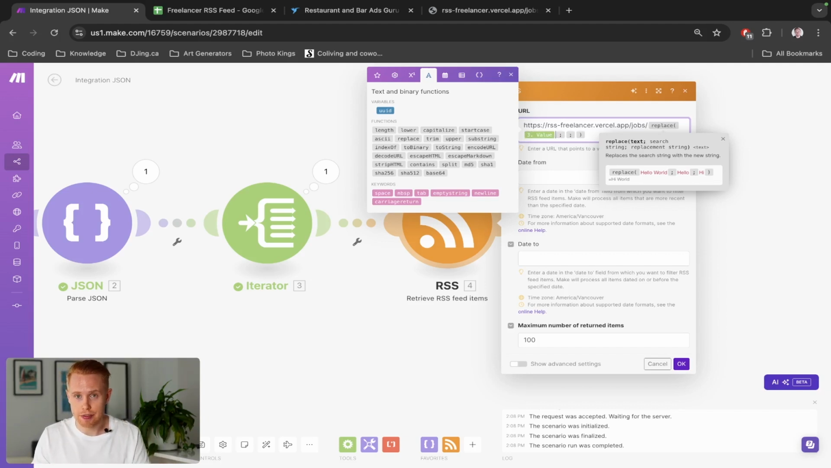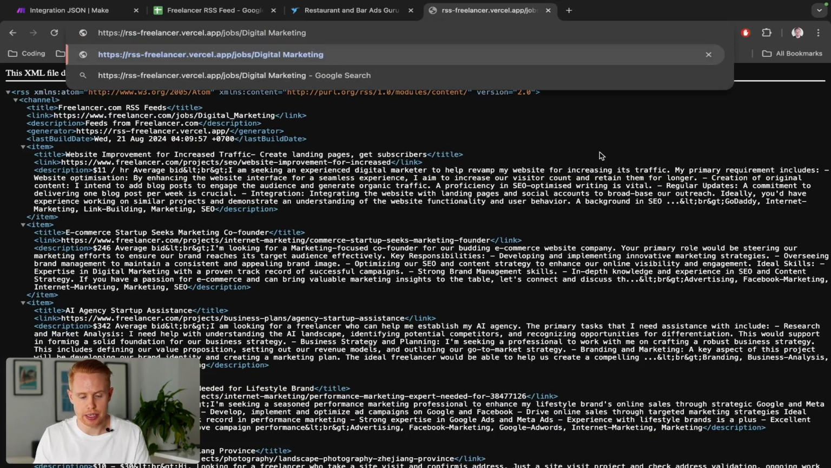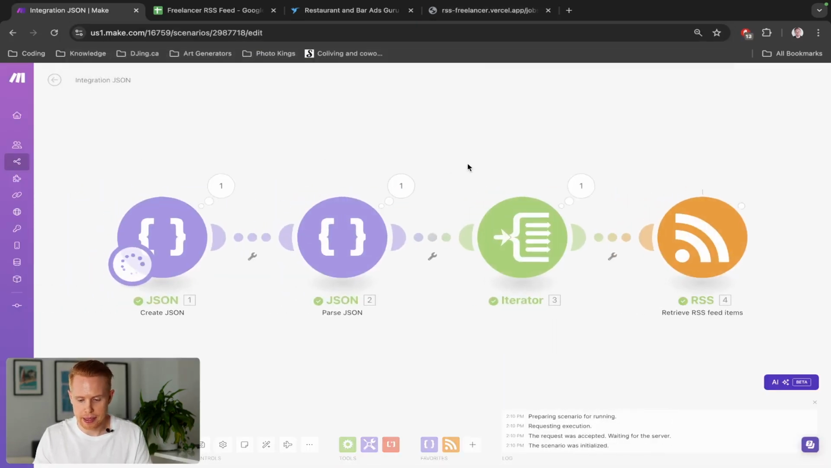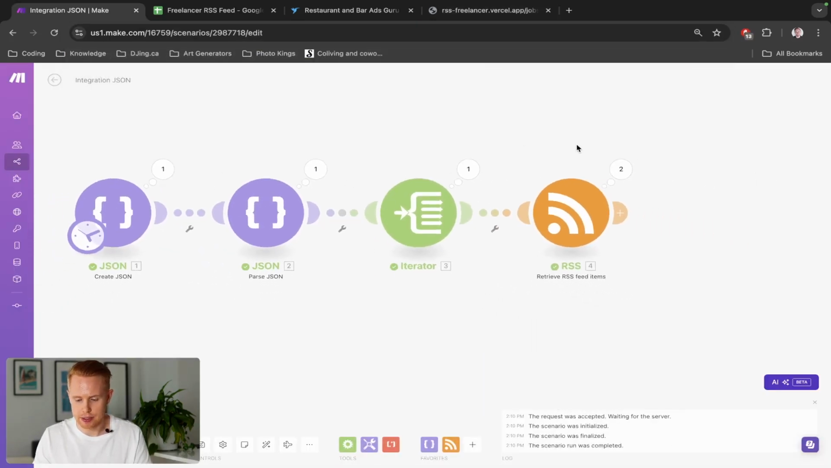So we're going to add in the value. For digital marketing, we want to make sure that we replace a space with an underscore. What that's going to do is take digital marketing with a space in it and replace it with an underscore. We can click OK, and we'll run this once. And we're going to get tons of different results.